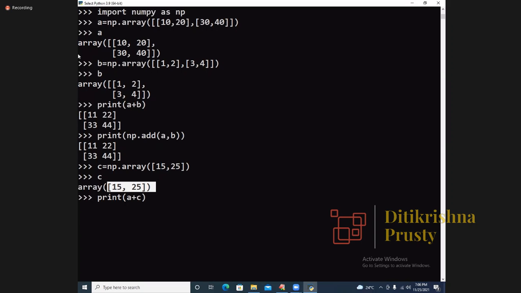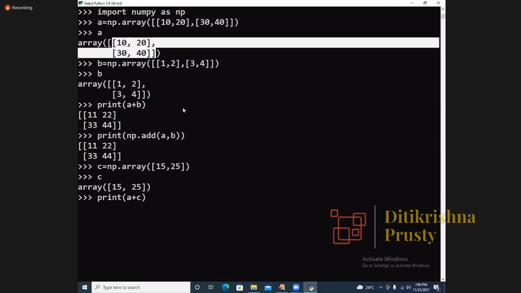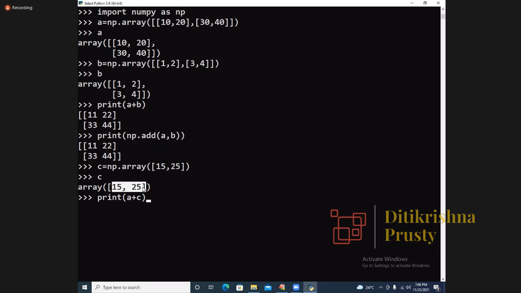You know, dear students, when you are taking A plus C, when you are taking A, this is 10 20, the first row. This is called a one-dimensional array. This is called a two-dimensional array. Do you know what is happening? This also will be converted into a two-dimensional array. It will take the same value again.